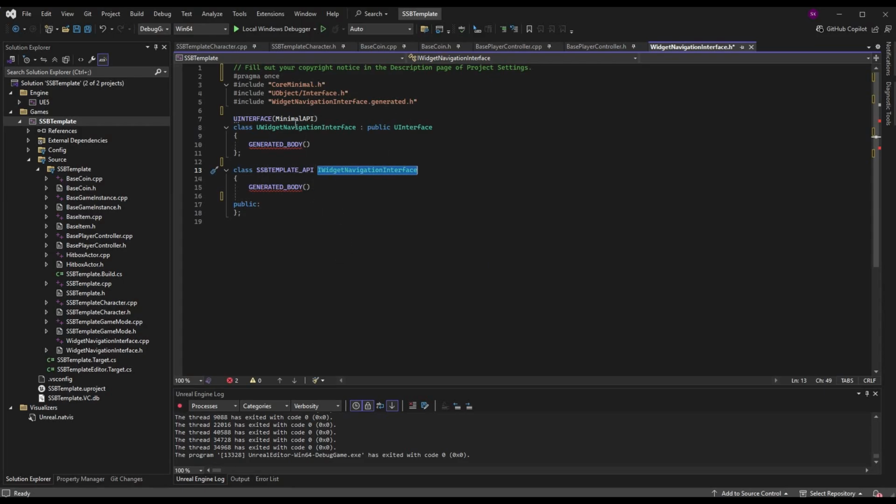And before we even add anything, let's make sure that our U interface right here is minimal API, comma, blueprintable. Because if it is not blueprintable, then we cannot have blueprints or widgets implement this interface, and if we can't do that, then we won't be able to send inputs to them. Now at this point, it's as simple as making the functions that we can think to create. So the whole point of this widget navigation interface is so that we can send commands to it, such as move up, move down, move left, move right, confirm, take a snapshot, go to photo mode, whatever the case may be.